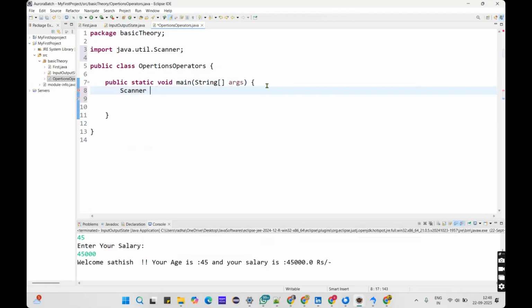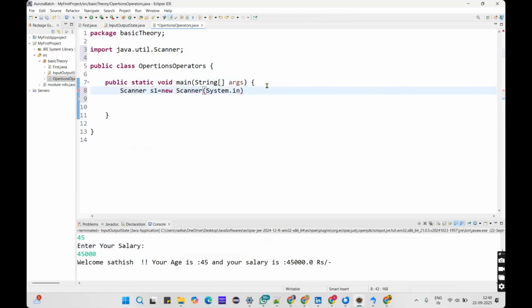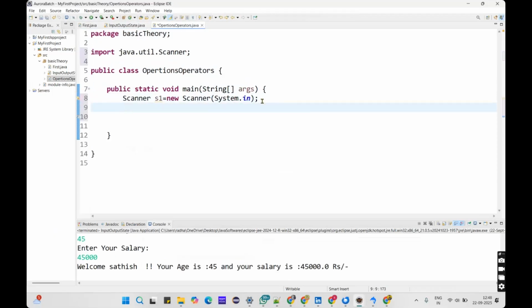You can take any name. In the previous one I took sc, and here I'm taking s1. You need to use the new keyword with the same Scanner class and give System.in and the semicolon. Let me increase the size if it is not visible.